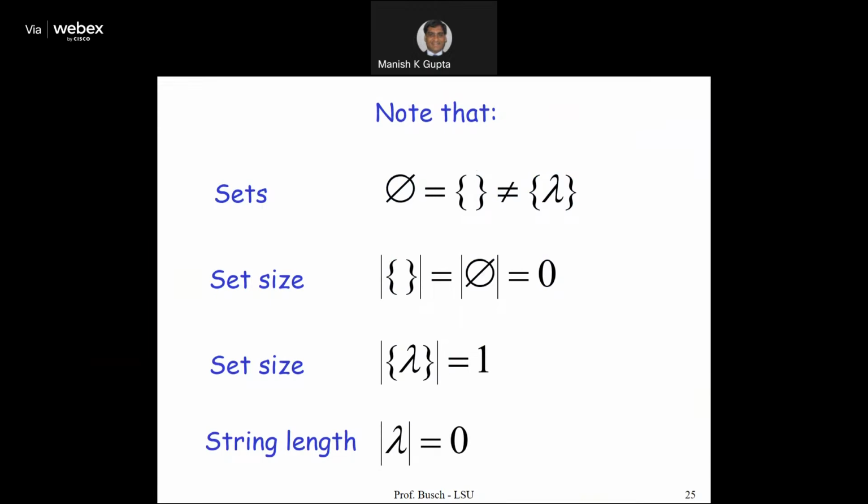Now note, phi is not equal to singleton lambda, correct? The size of phi is 0, and the size of singleton lambda is 1. Lambda is the empty string, it has no symbol, so the size of lambda is 0. Okay? Crystal clear?